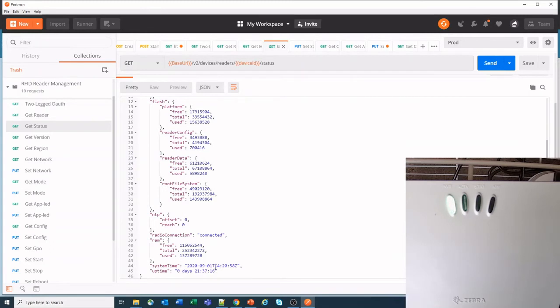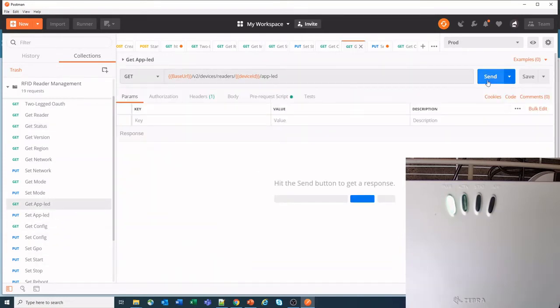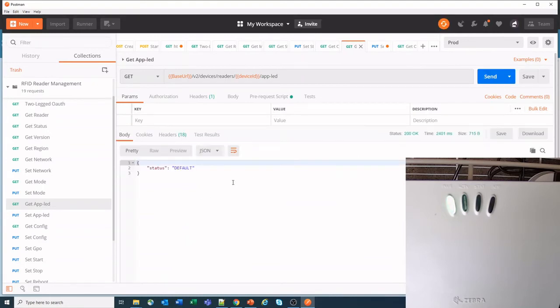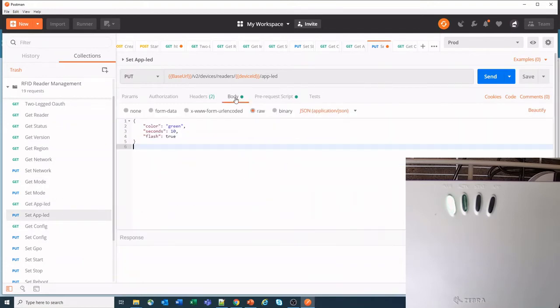One of the other things we can do, just to verify that it's all connected and working, is to work with the app LED. So I'm going to send a request about the app LED just to see what its current state is. As you can see on the image there, it's turned off, which is the default state for the app LED. But maybe we want to set that. So I'm going to go in here into the body, green, 10 seconds, we want it to flash.